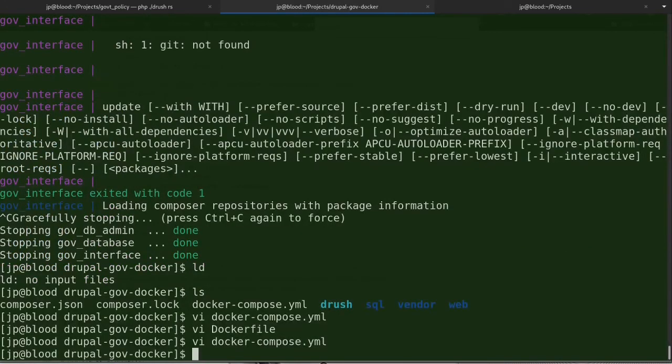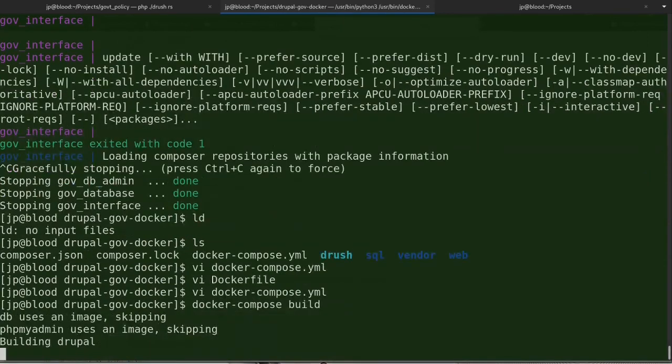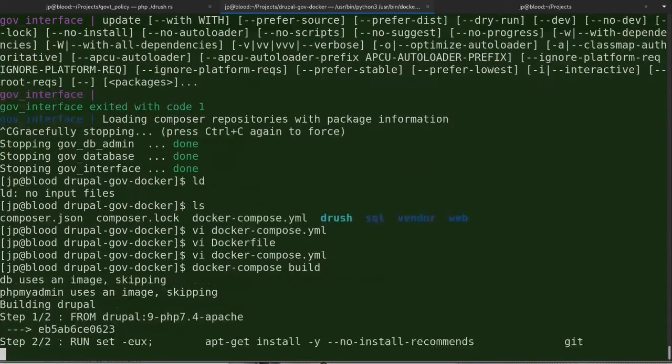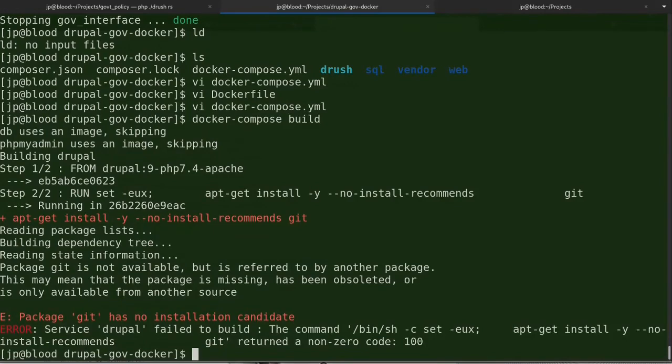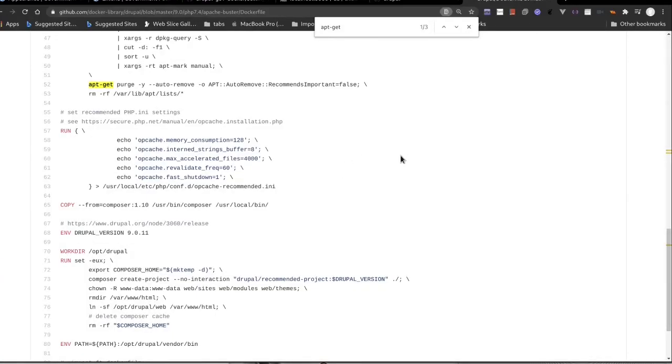So I need to actually change that image because that image reference is now in the Dockerfile. So instead of saying please pull this image inside Docker Compose, now I'm saying please build from this Dockerfile, and the Dockerfile itself has the label that I'm building from. So what's happening now when I say Docker Compose build, it's attempting to build that new Dockerfile, and it's failing because it says failed to build the command bin sh git returned non-zero.